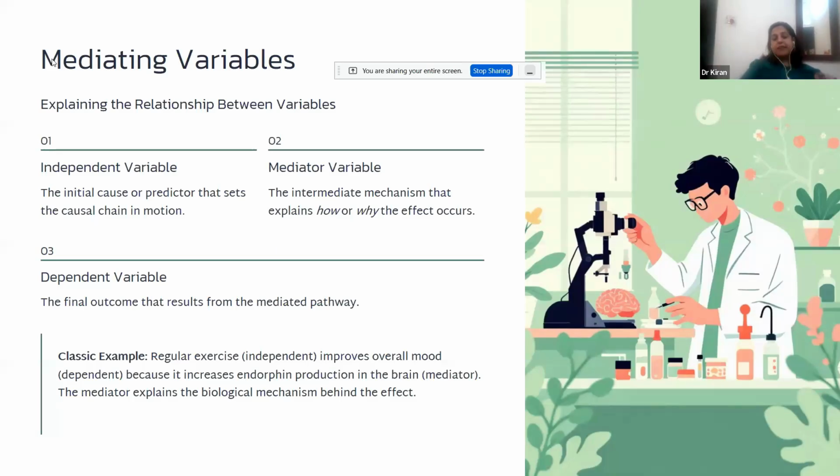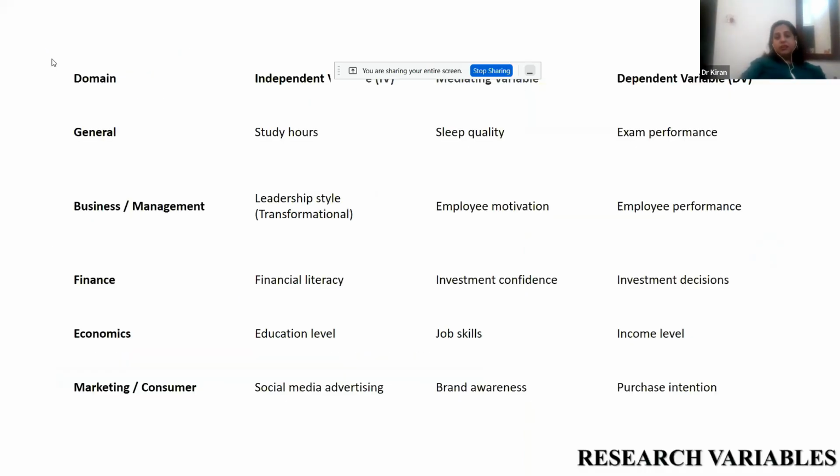Okay, so a classic example is regular exercise improves mood because, first of all, it increases endorphin levels. So regular exercise first increases endorphin levels and then it improves mood. So between them endorphin level is there. First we have regular exercise, then in between we have endorphin level, and then overall mood increases. These are different domains. Study hours impact exam performance, which we will see in Excel also, but the mediating variable is sleep quality.